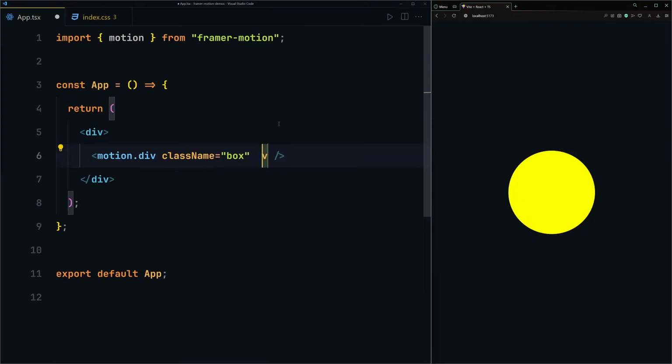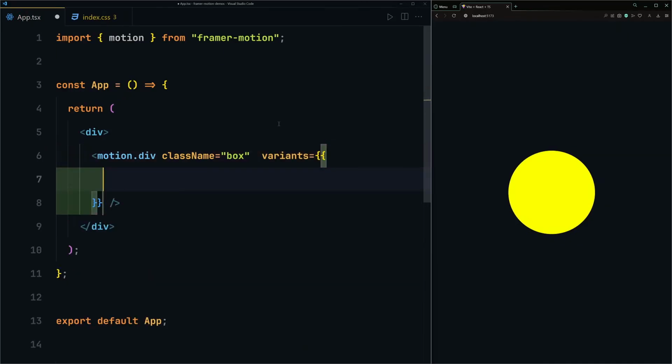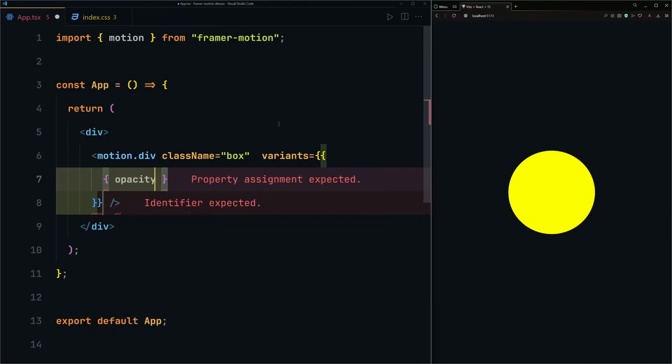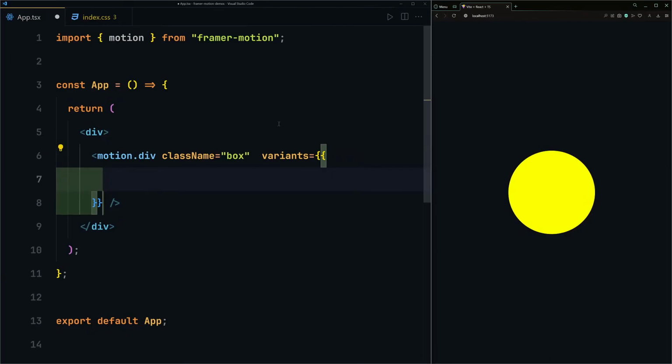We're going to be using the variants prop, and now inside this variants prop, we are going to be defining our different states. I'm going to give it the name of hidden right here. Basically, this is going to be just a simple object. We are going to be providing a property there, and then a specific value for that property. So which means you can give it any name that you prefer.